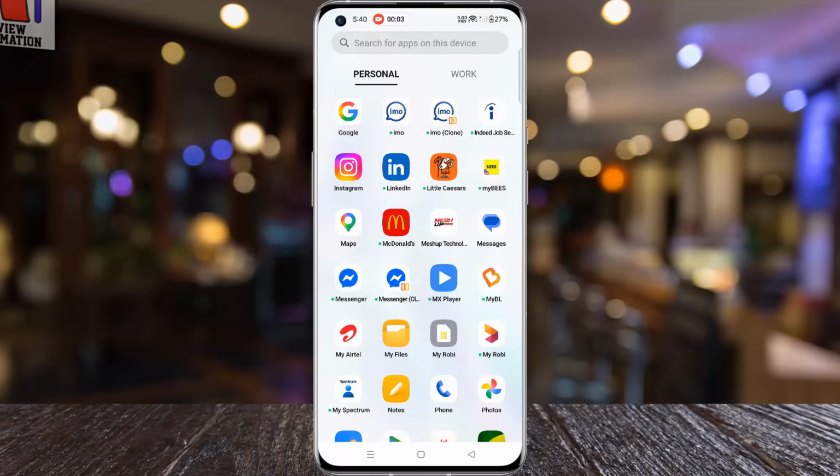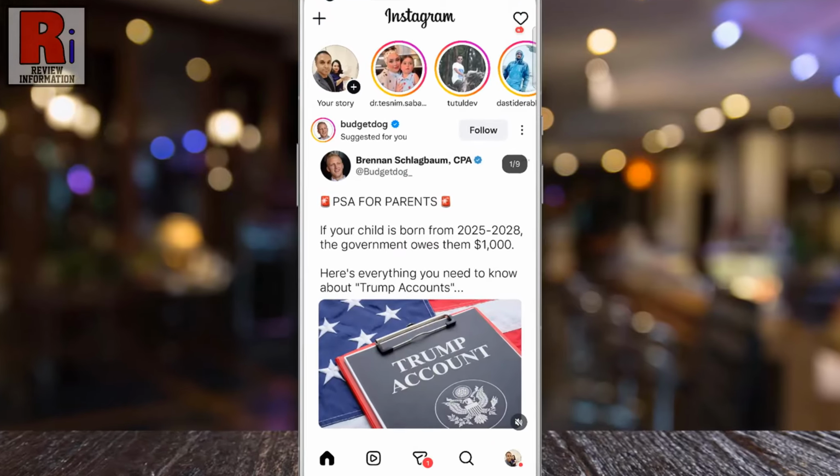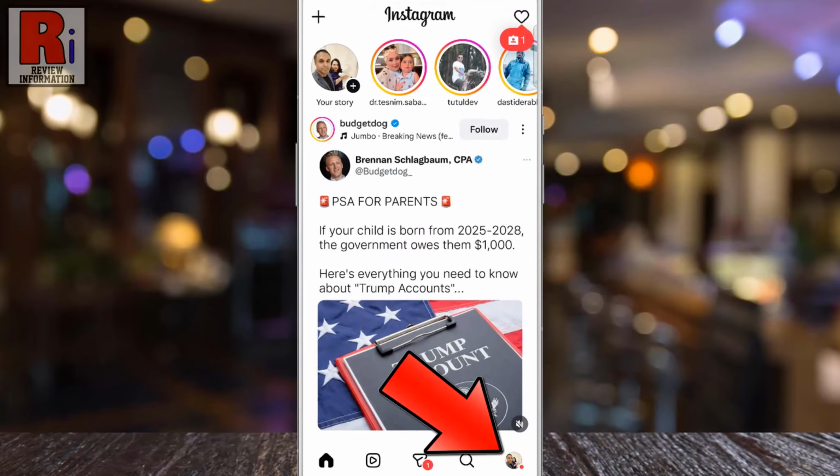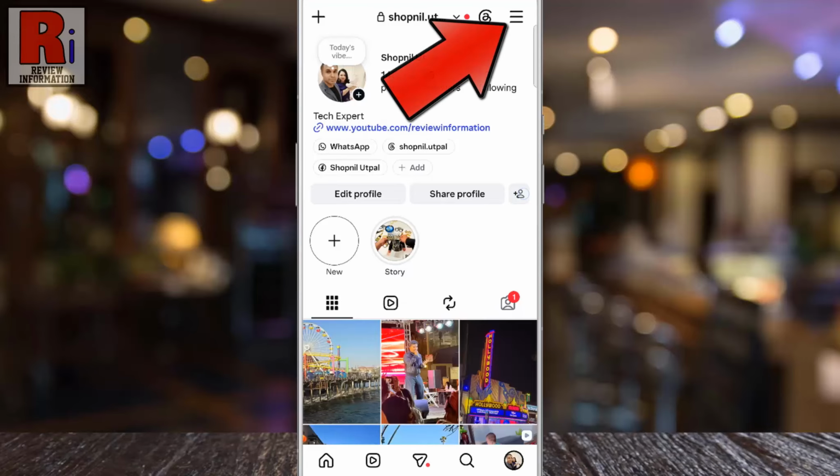To begin, open the Instagram app on your phone. Next, tap the profile icon located at the bottom right corner to open your profile. Now, tap the three horizontal lines in the top right corner to open the menu.